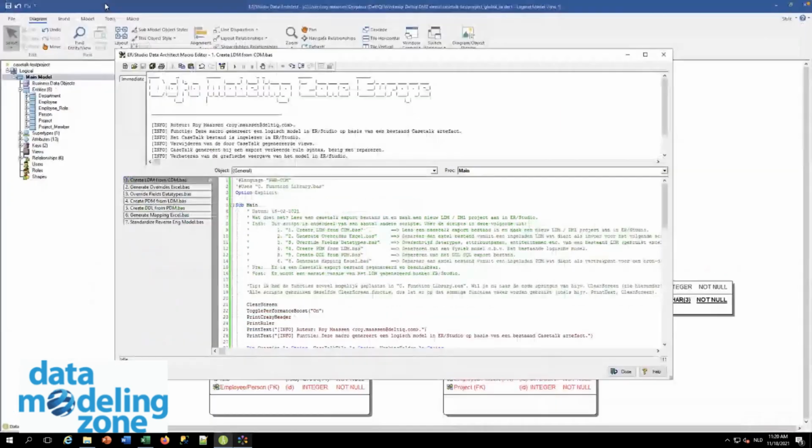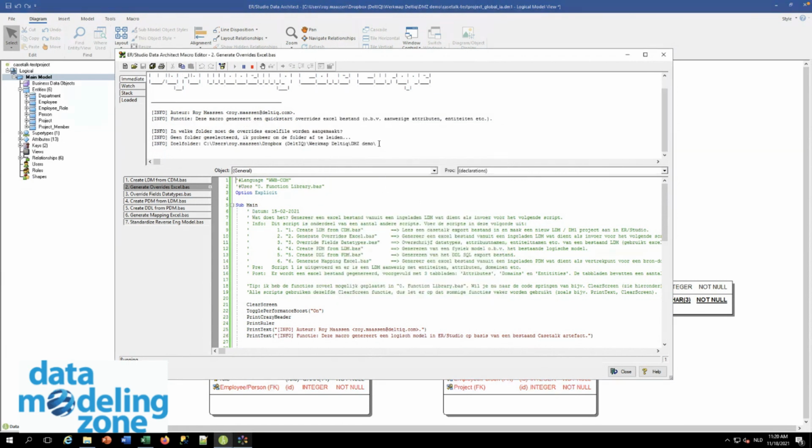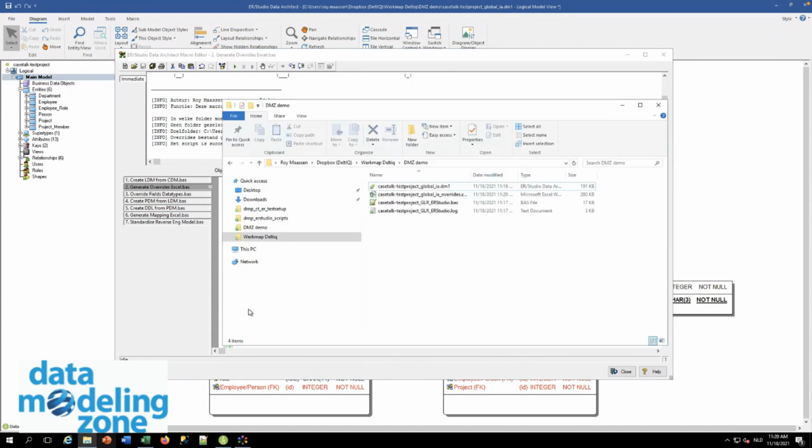What it's done, it has read the artifact file into the logical model, and it's being saved on the basis of a standard name. So you see a name here that's being standardized for all the models that are being created. The second step is that we generate an overrides file. So I'll run this second step. It asks for us where to write. I'll say cancel, and it picks the same location as where the original model is. And the file is being generated into an Excel file, as you can see here. I'll open the Excel file.